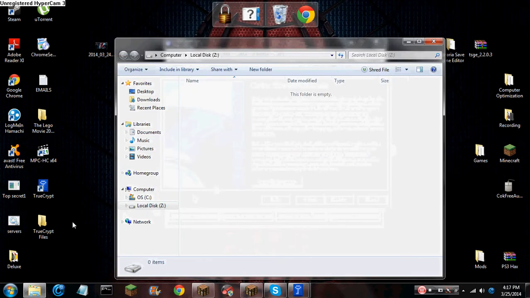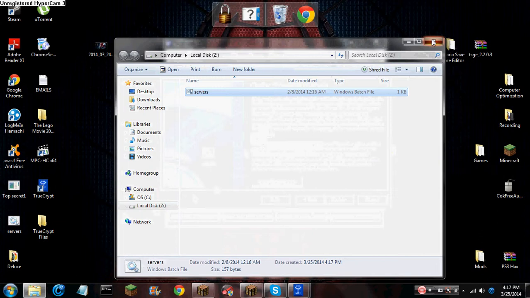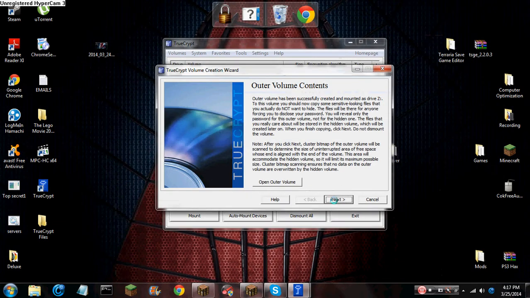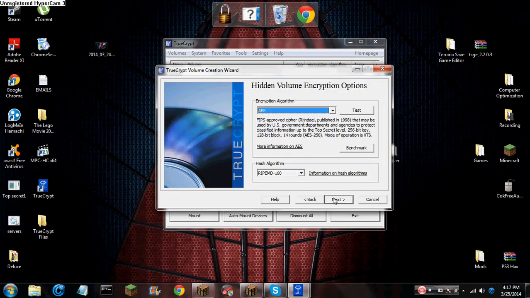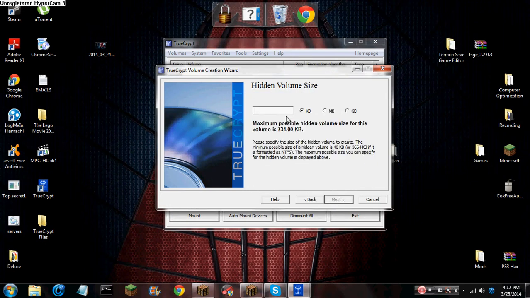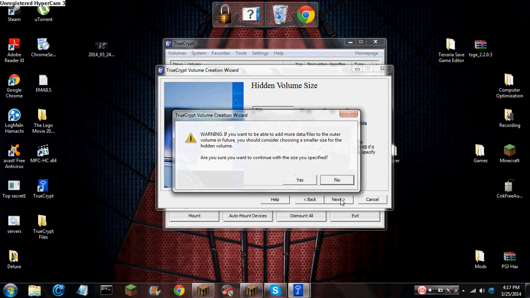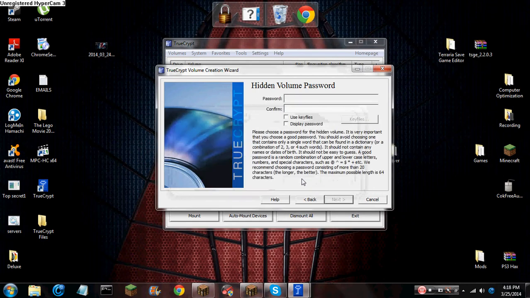So at the beginning, I'm just gonna copy this in servers. So click next to continue with it. Click yes to that. So your hidden volume, now you're working on that. So you just do the same stuff, go through the same stuff. So yep, see, it's 734 kilobytes. So 734. Oh, whoops, that's 32, 34. Okay, next. Yes. Okay, so hidden volume password.